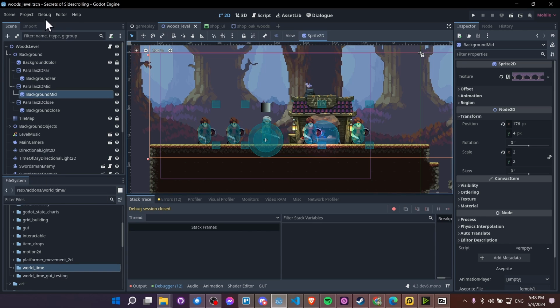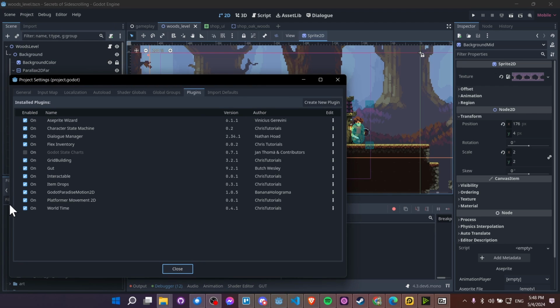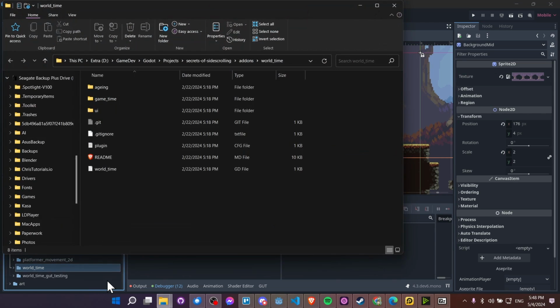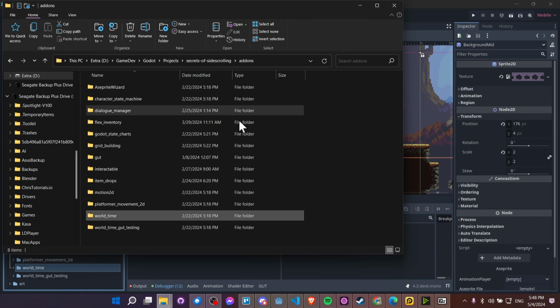And before I remove this, I want to go up to Project Settings, and Disable World Time. Okay, now I am going to right-click here and open it in File Manager. And going up a level, I'm just going to actually clear out the whole folder just to have a fresh reset as we upgrade to the new version.